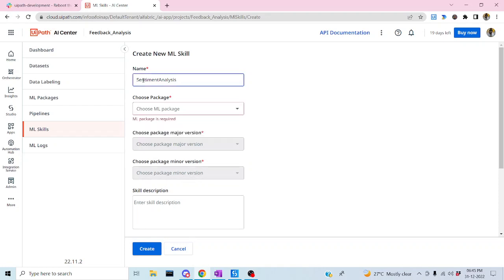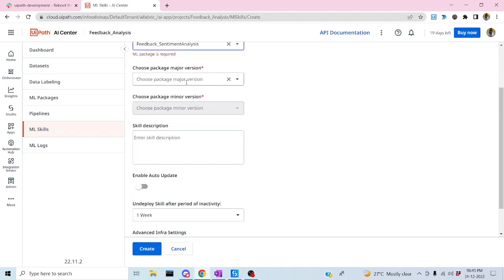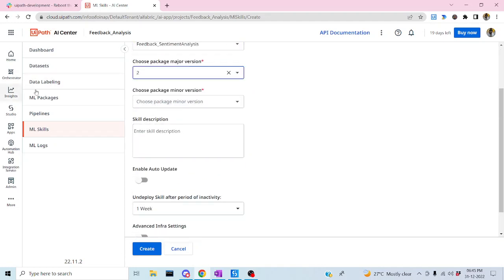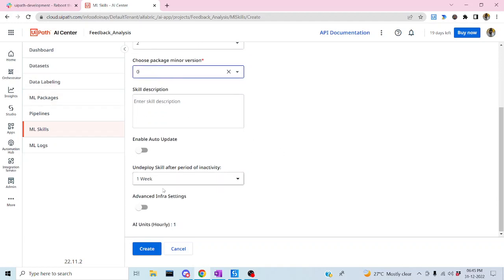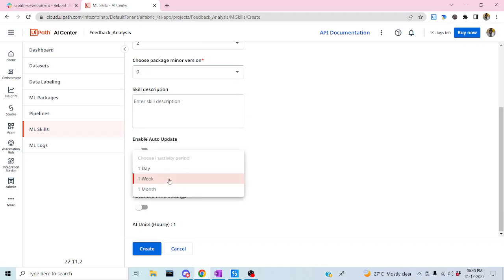So let me name this also as feedback sentiment analysis, and choose the package, which was opted here, the ML package, and then version 2. It might be seen over there that the maximum version is 2 and the minimum version is 0. So how long this particular model needs to stay deployed, in available state? I'll just select only 1 day. If you want this model to be activated for many days, you can select according to that. So I just selected only 1 day. Just click on create.